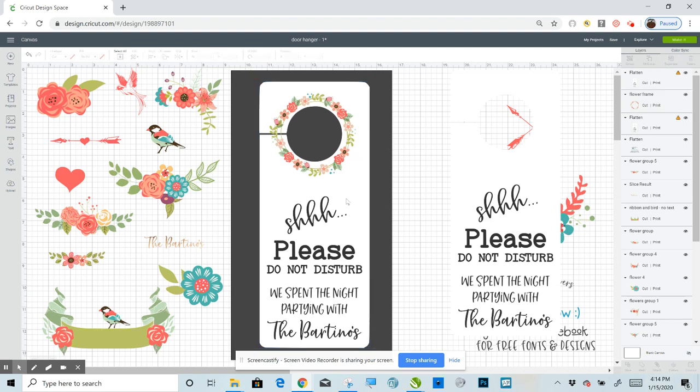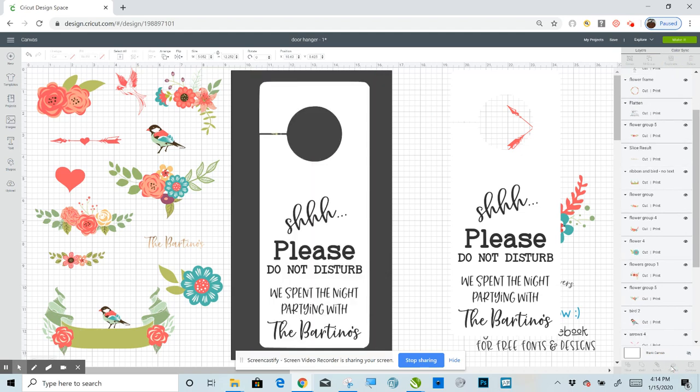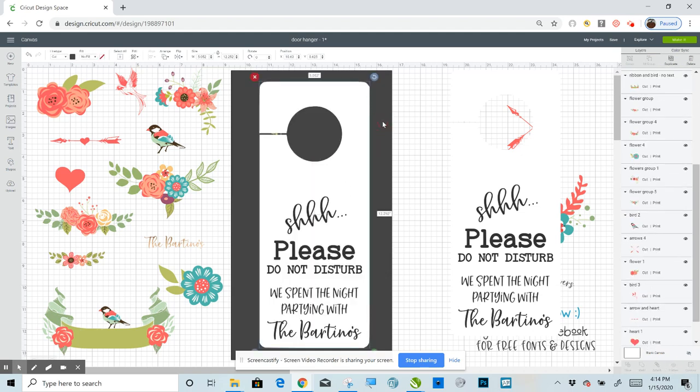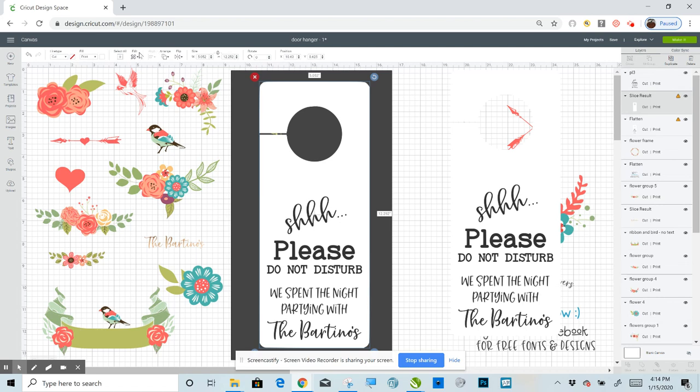Sorry about that. Let me click off of it. Click on the door hanger and I have to unflatten that first. It won't let me slice with that as a flattened image. So click on that. Send that to, that's already the back. And I need to click on this and I need to move that back one layer. Move backwards one layer.